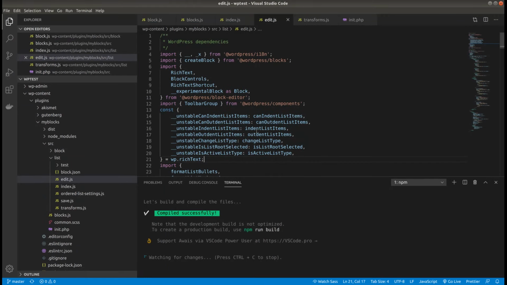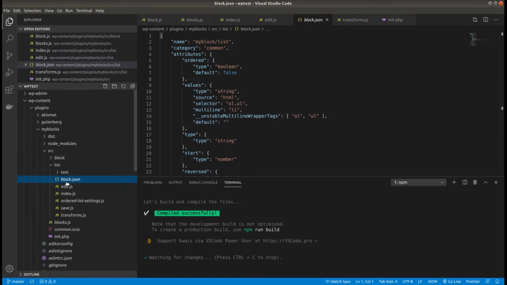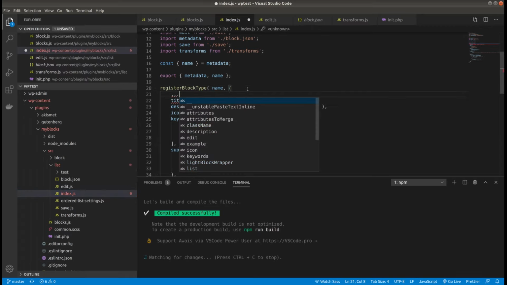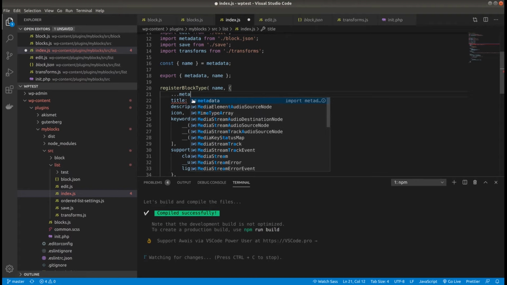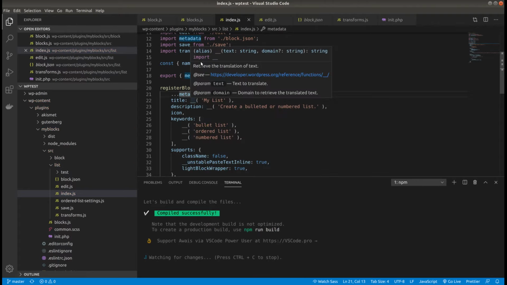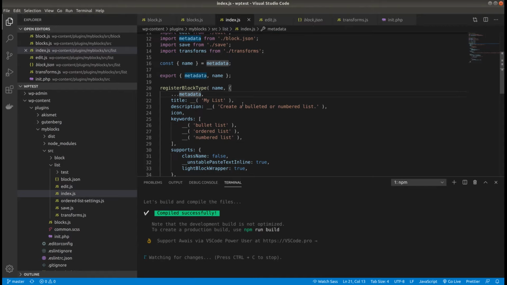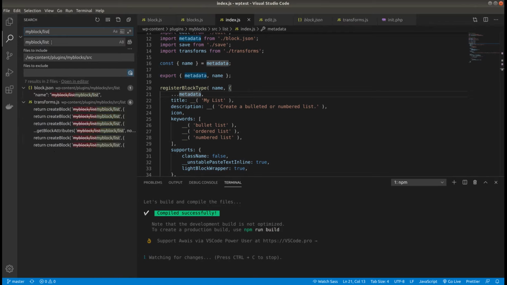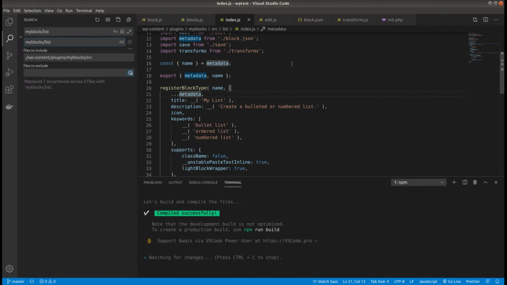So in order to give it the category, we need to get these values over here. We need to get them inside our registerBlock function as well. So we could do that by deconstructing the metadata, because the metadata is coming from the block.json. And then I'm just gonna do a quick find and replace for my block list, and I'm gonna rename it to myblocks list. Okay.